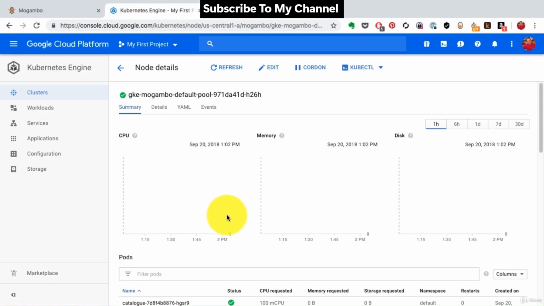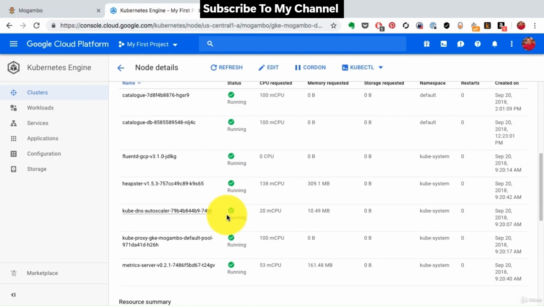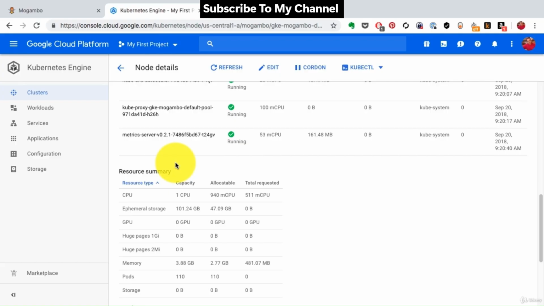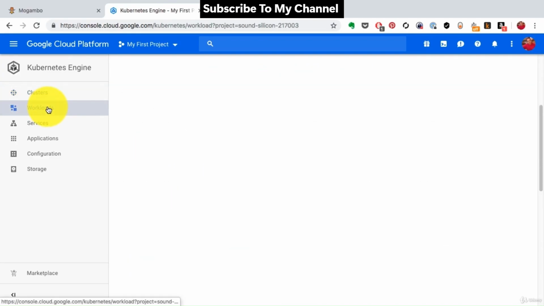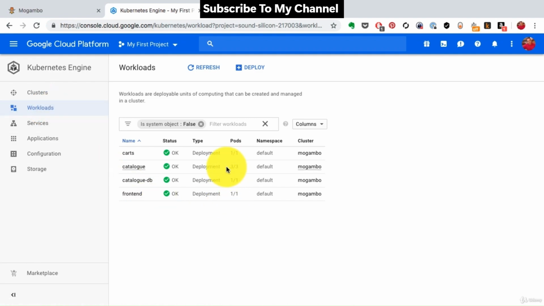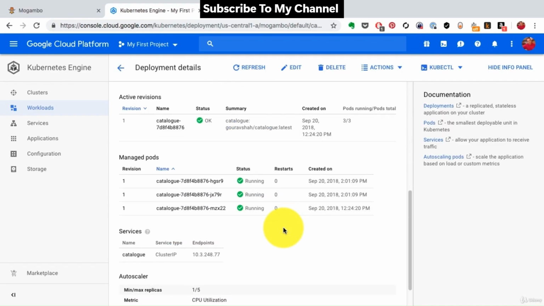And when I look at the node, it shows me not only the monitoring data for the node, but also the pods running on that node, including the system related or Kubernetes control information as well. And this is where I come back and check that it has been scaled. So I have been able to manually scale my application.